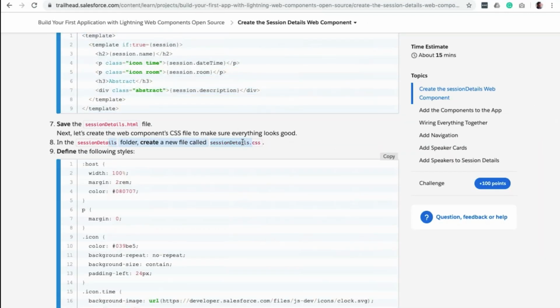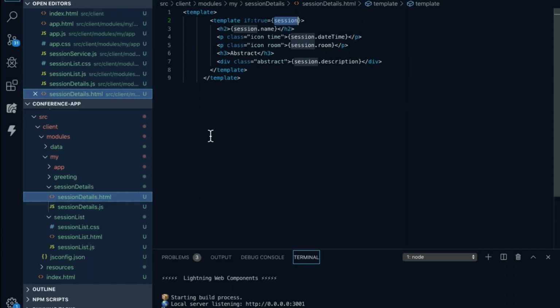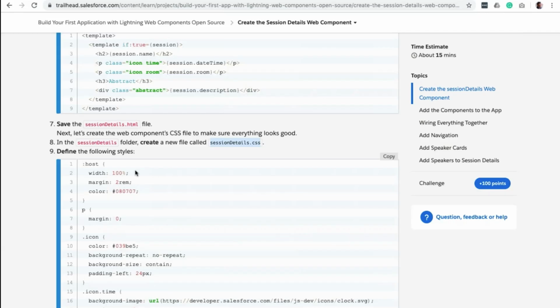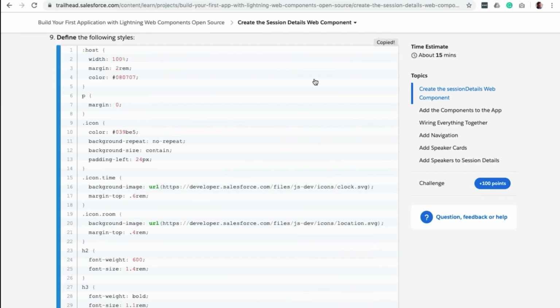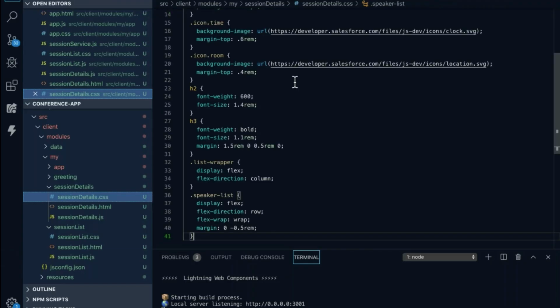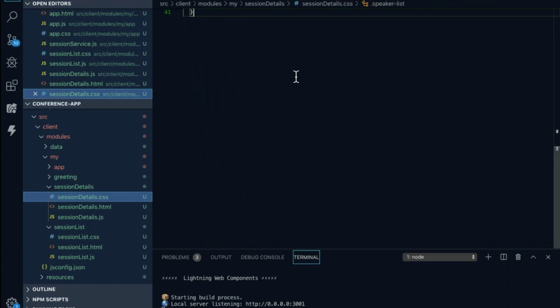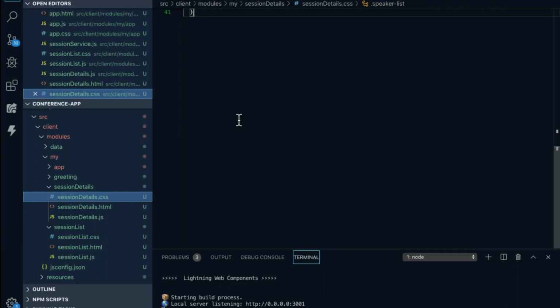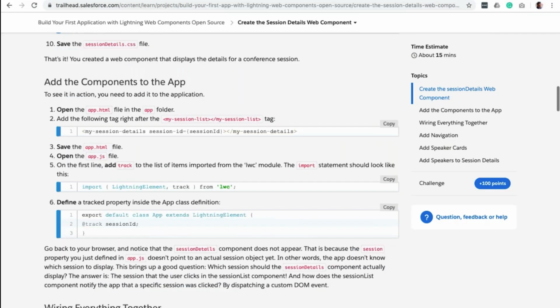Session details.css again, to make everything look good. Don't worry about this huge CSS that we have written. All we want is, when you build an app, for you to have the satisfaction that you built a visually appealing app, not some random black color text. So we did that.